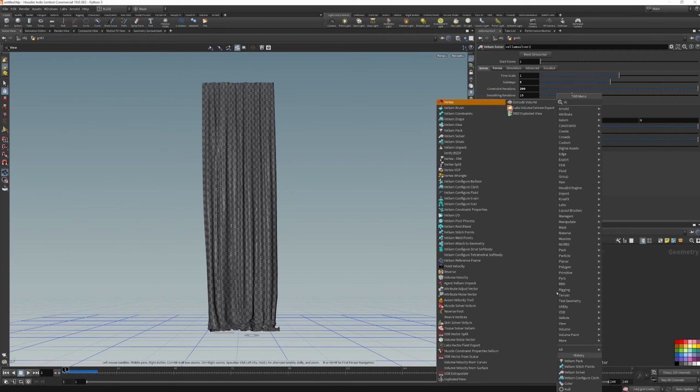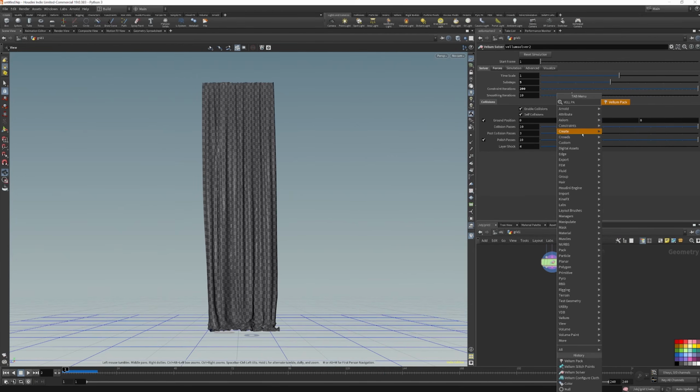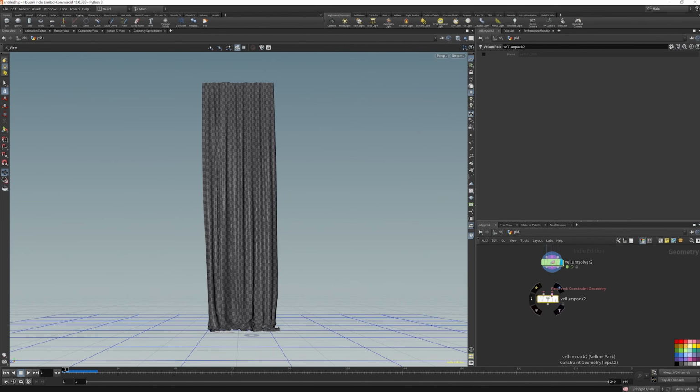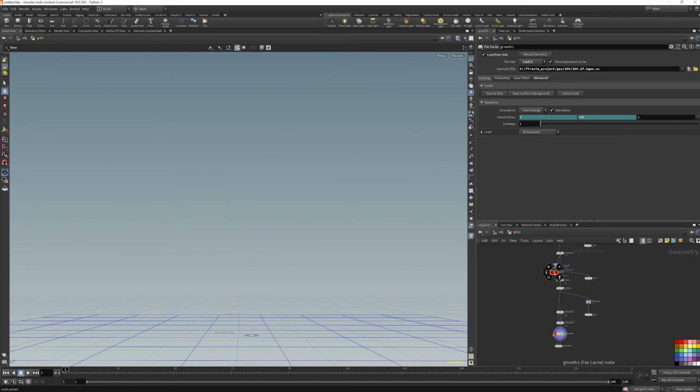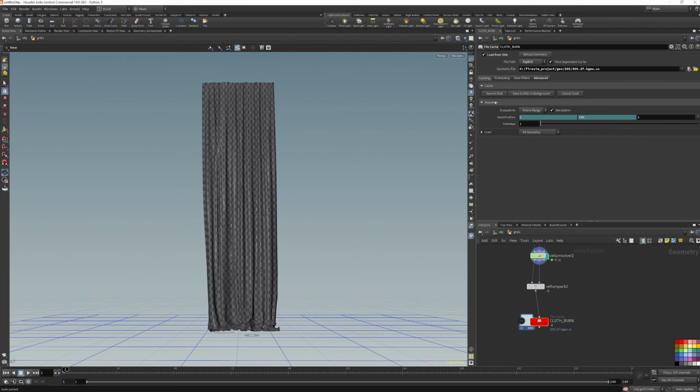So we know what to do next. We need a vellum pack. This is going to take our constraints. This is our geometry. And let's copy paste this file cache node. And we can call this cloth burn. Save this to disk.